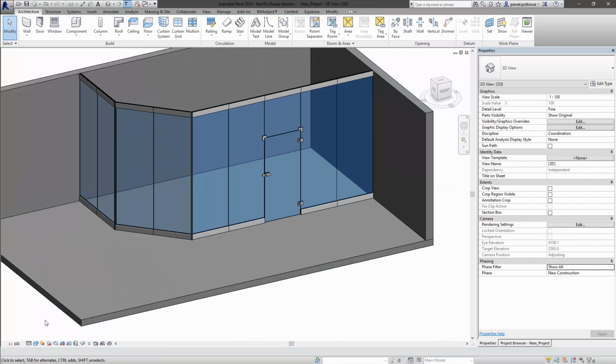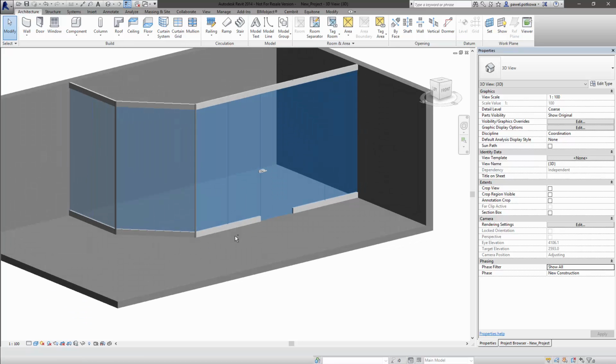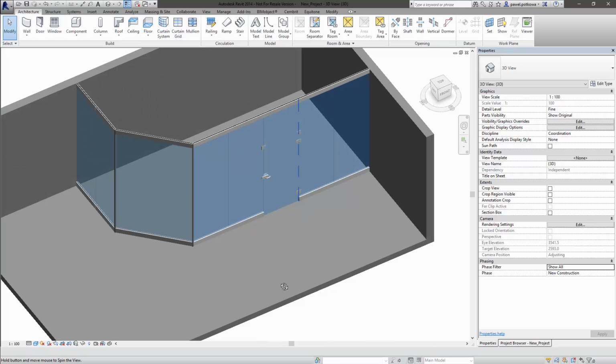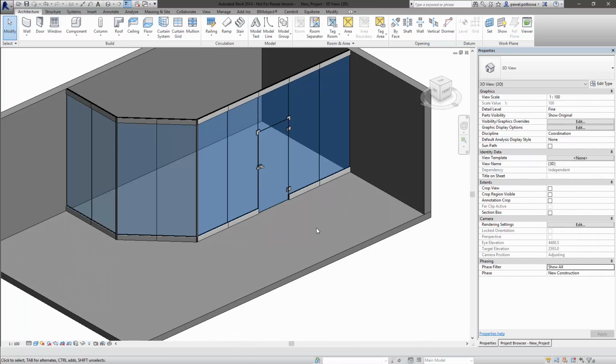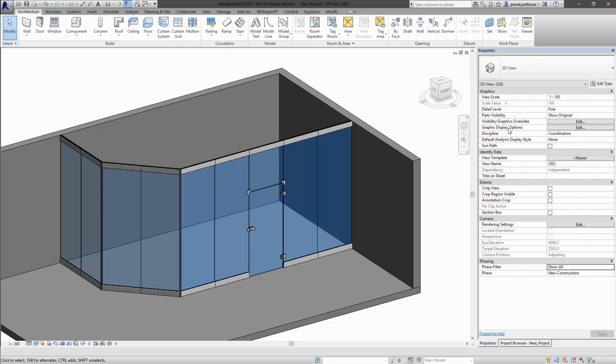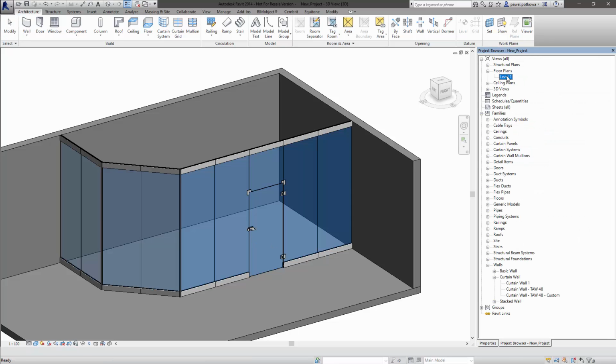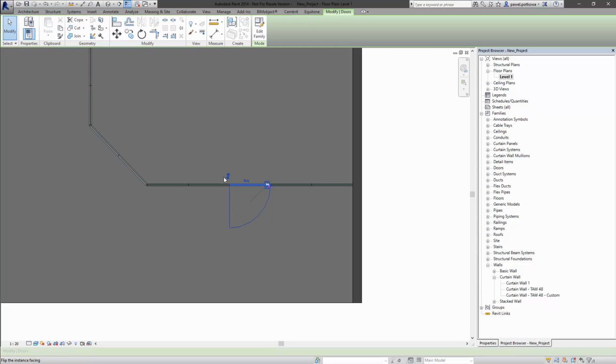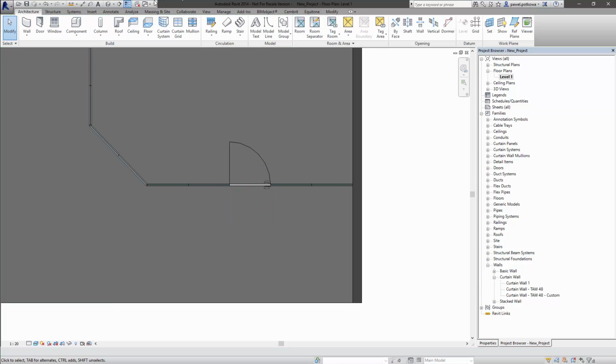As you can see, this wall system is available in different qualities, so I can switch between coarse, medium and fine quality to simplify the view. If you would like to change the opening direction of the door, you need to switch the view to 2D, to level 1, and now by clicking these arrows beside the doors, you can change the direction of the opening.